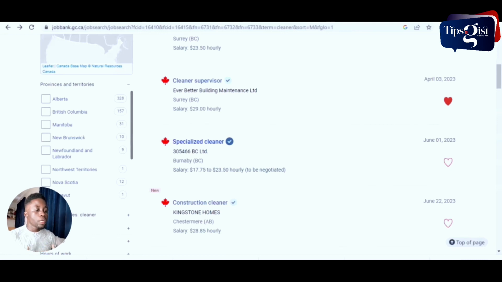So on the following days, you are coming to apply one after the other. So if tomorrow you apply to like 10, you are tired, you sleep. The other day you come and you apply to like 20, you are tired, you go off another day. So that is the benefit of you creating a Job Bank account.